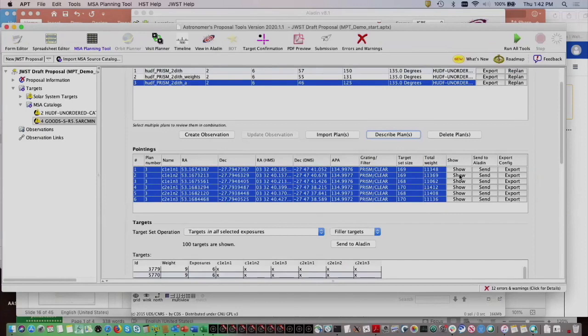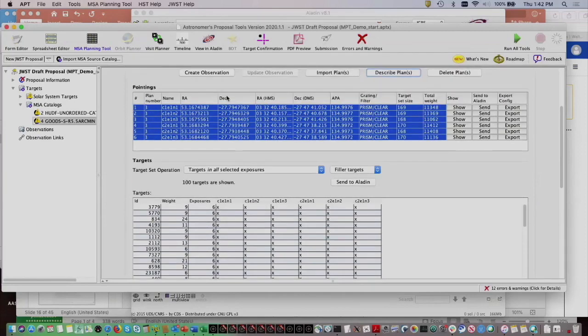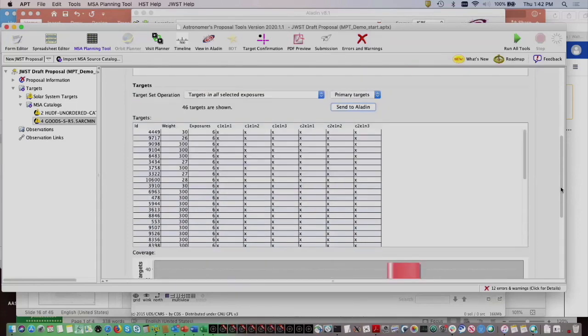Let me just review what's down at the bottom of the page before I show you some of these buttons. Below, whatever's been highlighted above, the plan, highlights all the exposures in the plan, and now I can filter the target information from these exposures in different ways. I can ask to see all of the primary targets that make it into all of my dithered exposures, and it tells me there are 46 targets. And it lists those targets down below.